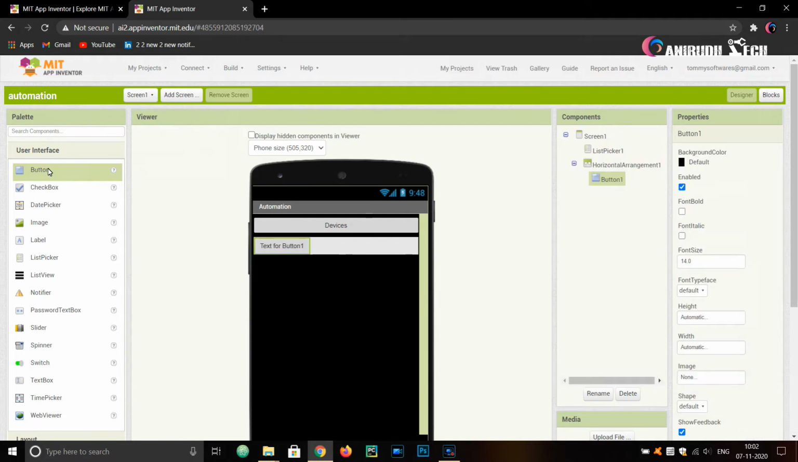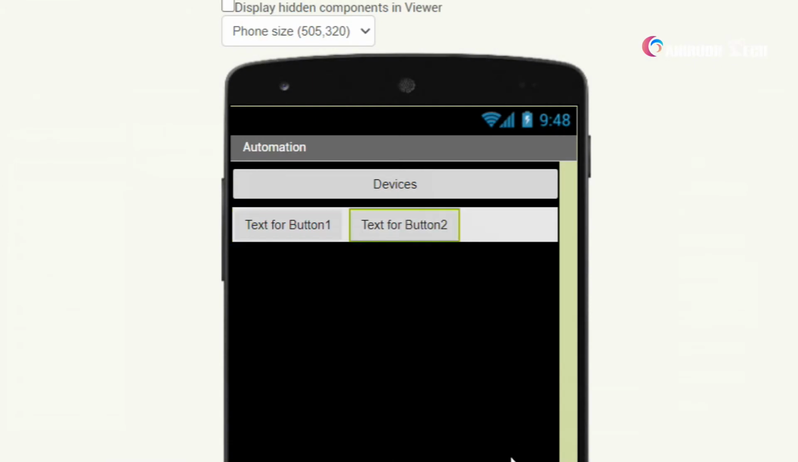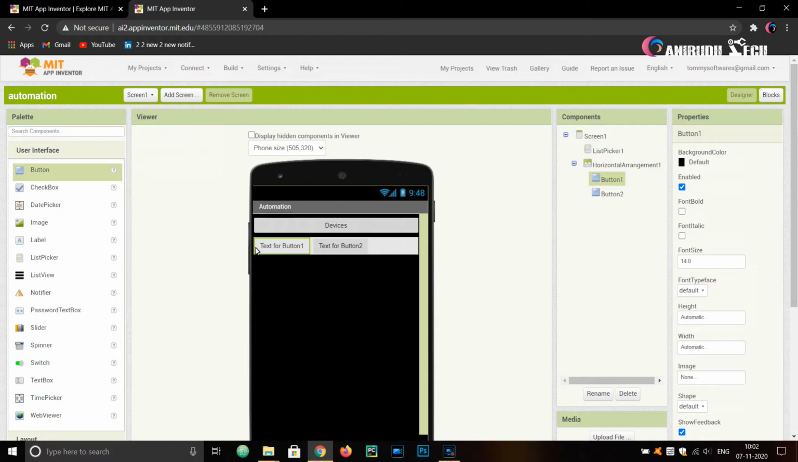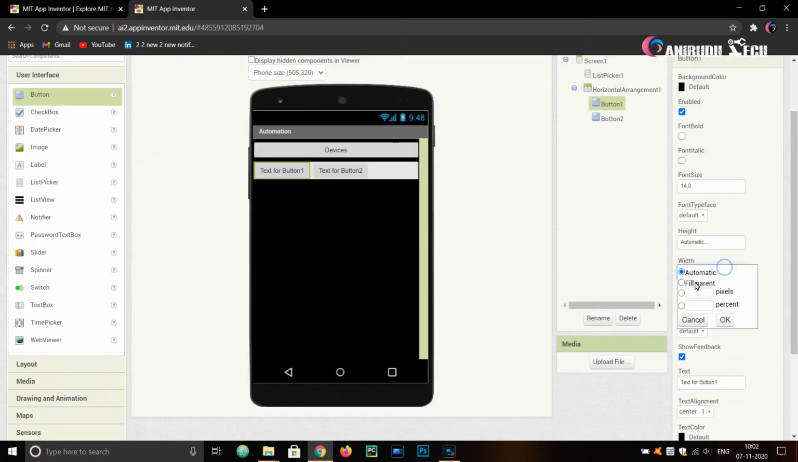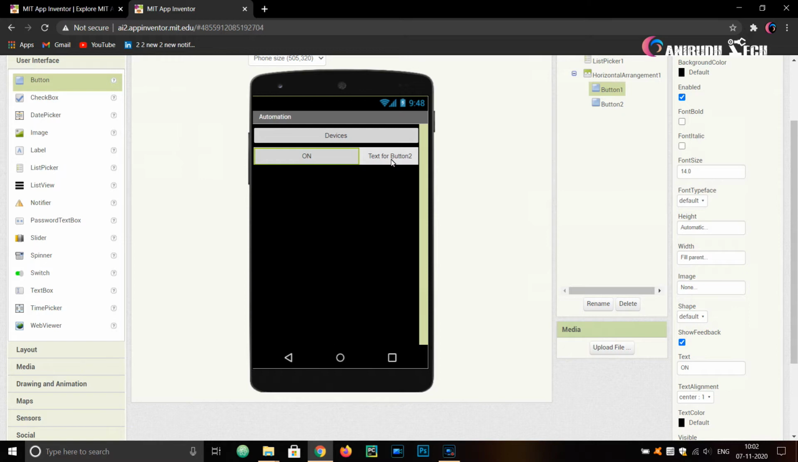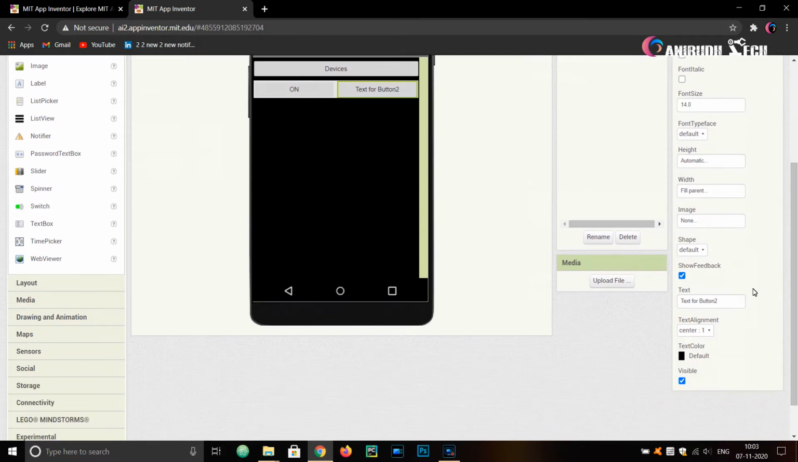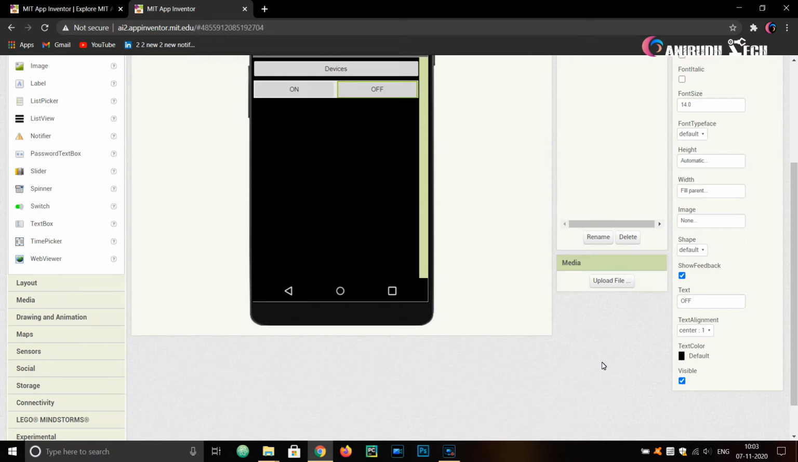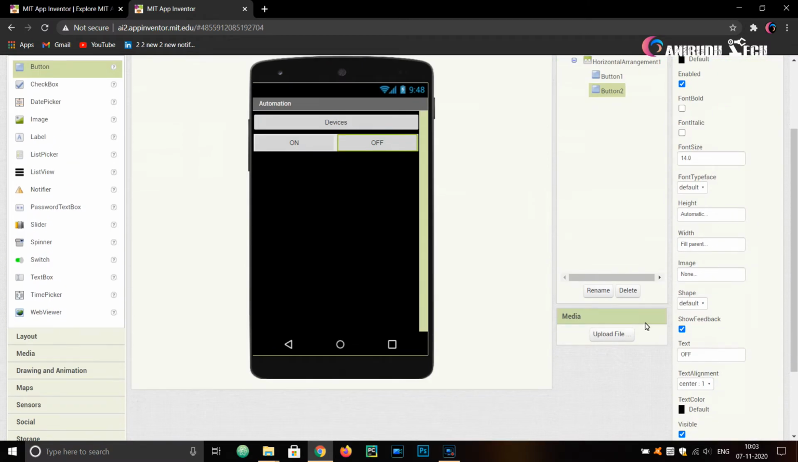Okay, first button is placed, giving the second button. Okay, it's not in order. Just click on first button and change its width to fill parent. Okay, here we need two buttons, on and off. I am just changing the text to on. Okay, now I am clicking on the second button and changing its width to fill parent. Okay, you can see it's perfectly aligned and changing its text to off. Second button is off. Okay, done.